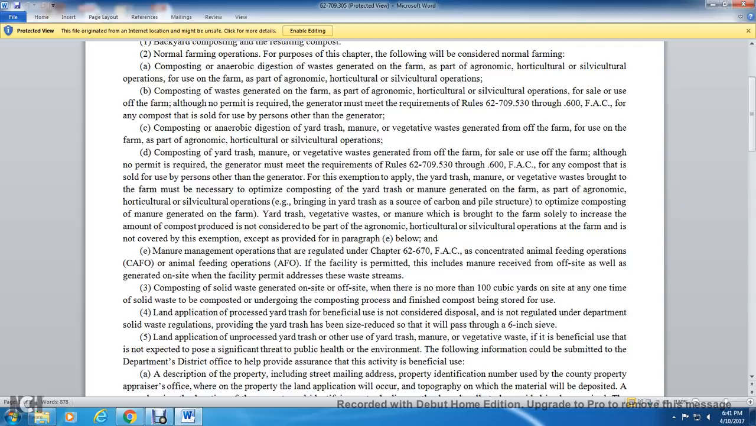For the exemption to apply, the yard trash, manure, or vegetative waste brought to the farm must be necessary to optimize composting of yard trash and manure generated on the farm as part of the agronomic, horticultural, or silvicultural operation. For example, bringing in yard trash as a source of carbon to structure the pile and optimize the composting of manure generated on the farm. Yard trash, vegetative waste, or manure brought to the farm solely to increase the amount of compost product produced, and not considered part of the agronomic, horticultural, or silvicultural operations at the farm, is not covered by this exemption, as provided in paragraph E below.